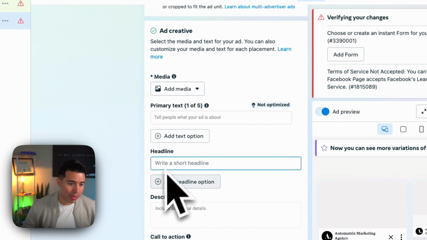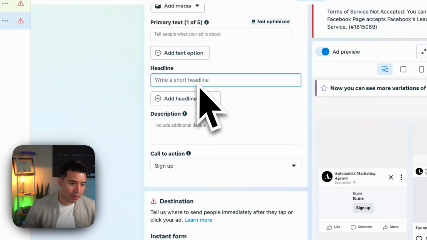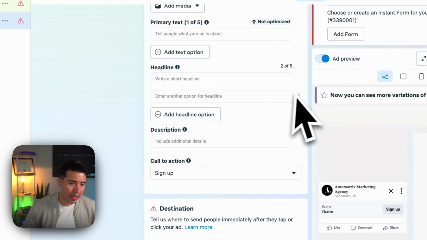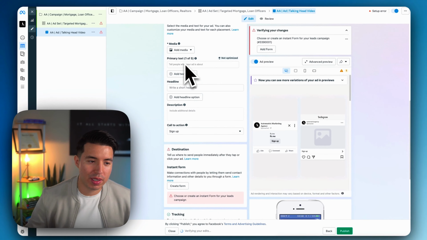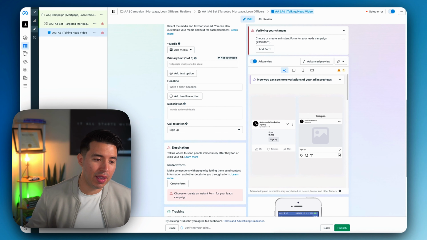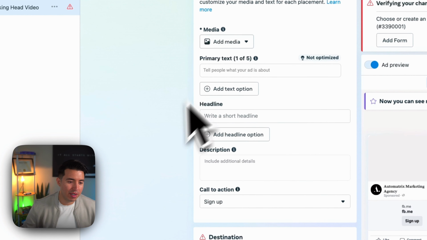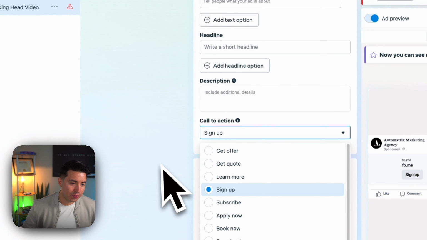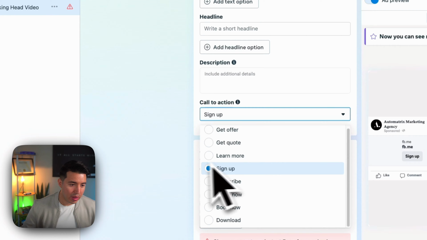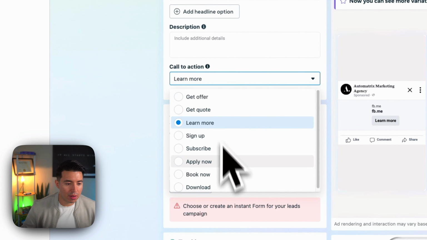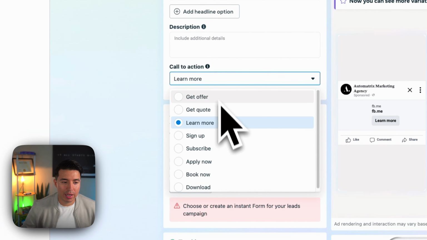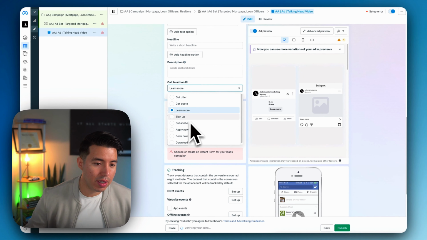Same thing for headlines: 5 different headlines. And you can see here 2 out of 5. More recently, Facebook has AI features where they try to help you write the primary text and headlines. I found that they're not the best. I wouldn't just use them. I would come up with your own. And then for call to action, I generally will always just do learn more, but depending on what type of ad creative it is, you can select this here.